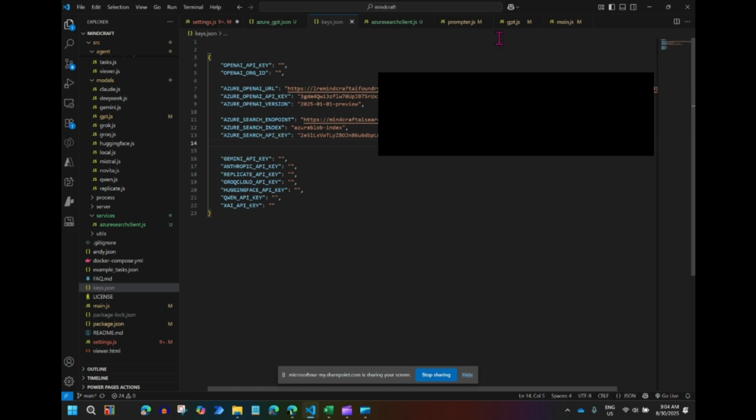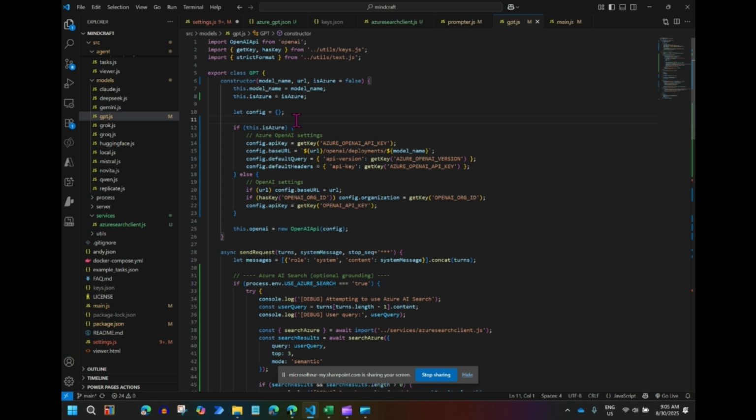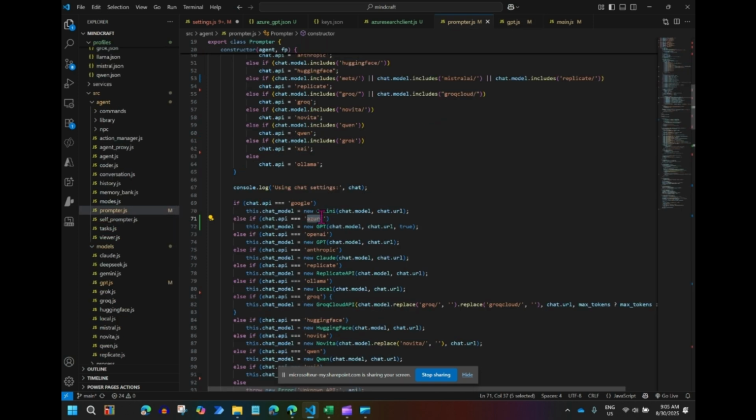So for example, in the GPT section, that's an existing file. You basically include a bit of whether this is Azure or not. And in the prompt also you have here additional lines that you can use to include this Azure configuration. So that's pretty easy because it's basically just copy paste and adding a couple of lines.